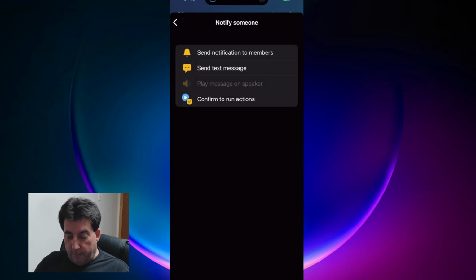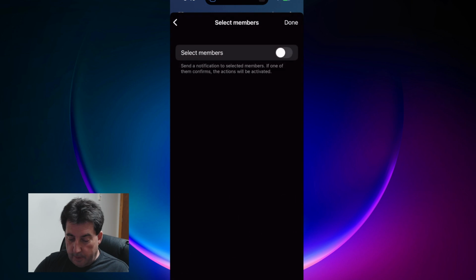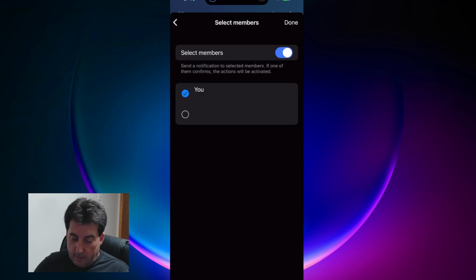So in the notify someone, you see you can send a notification to members and send text message. Those options were there before. If you have a smart home speaker that's compatible with SmartThings, you could play a message on a speaker. And the last one is the new action to confirm to run actions. You would send recipient notifications. I'm going to select myself in the list, hit done.